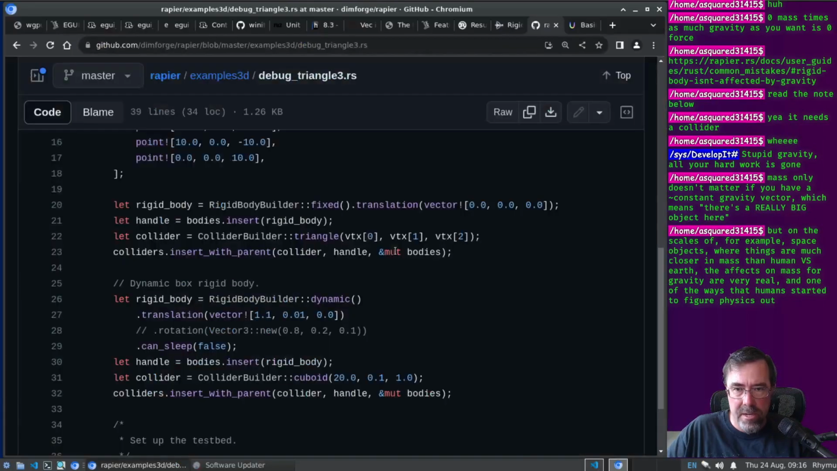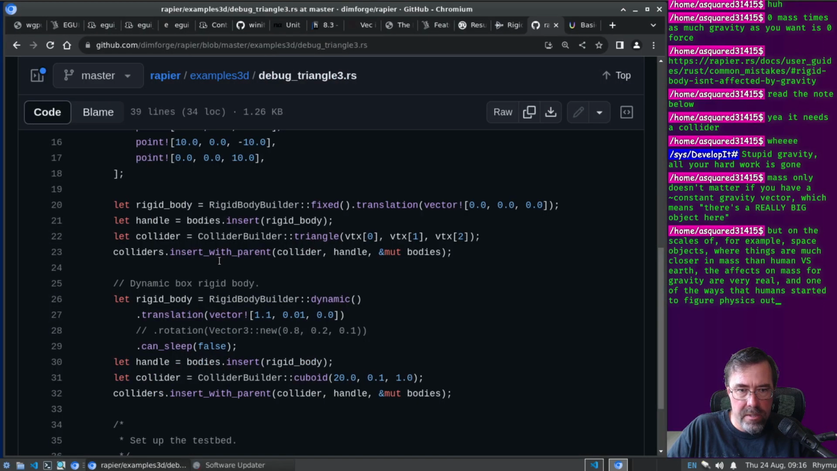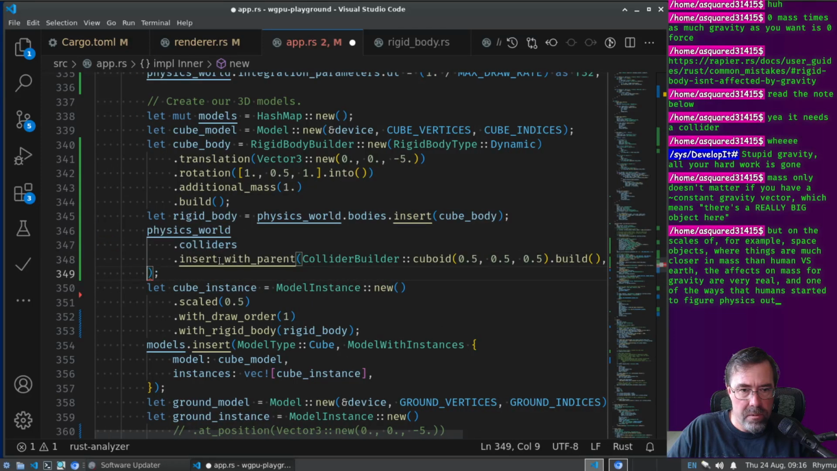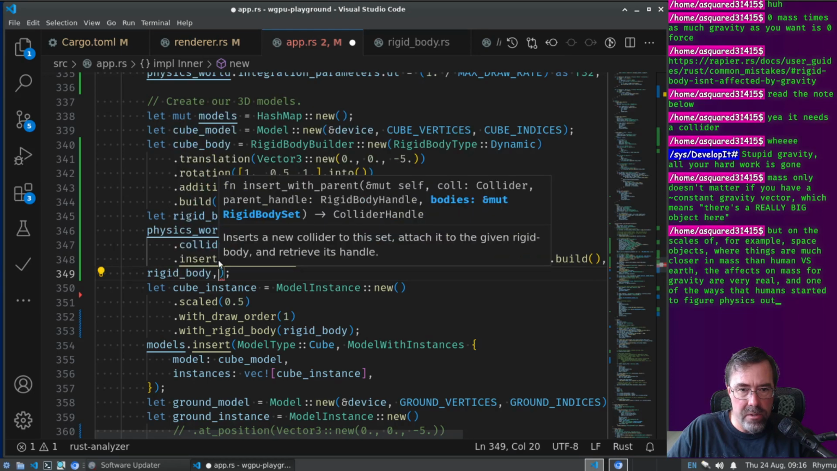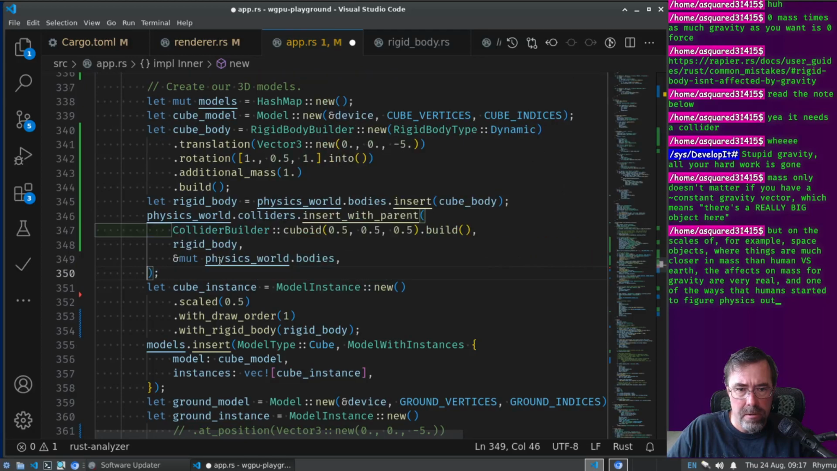Okay, but it's not enough to actually add the collider. I gotta tie it to the rigid body, right? That's what this insert with parent means. Okay, insert with parent. And it's the collider, then the rigid body handle. So that would be a rigid body, which already is a handle. And then it has to get mutable access to the rigid bodies, so that's physics world bodies.